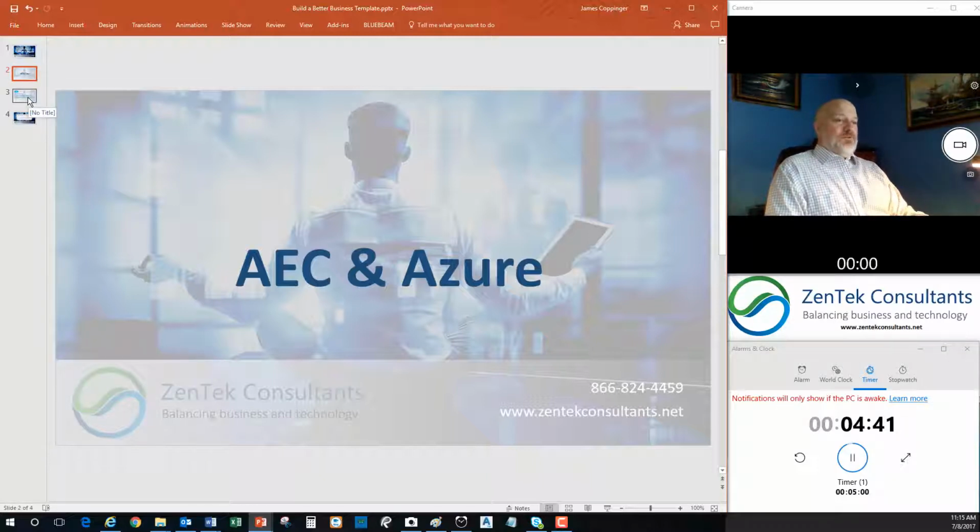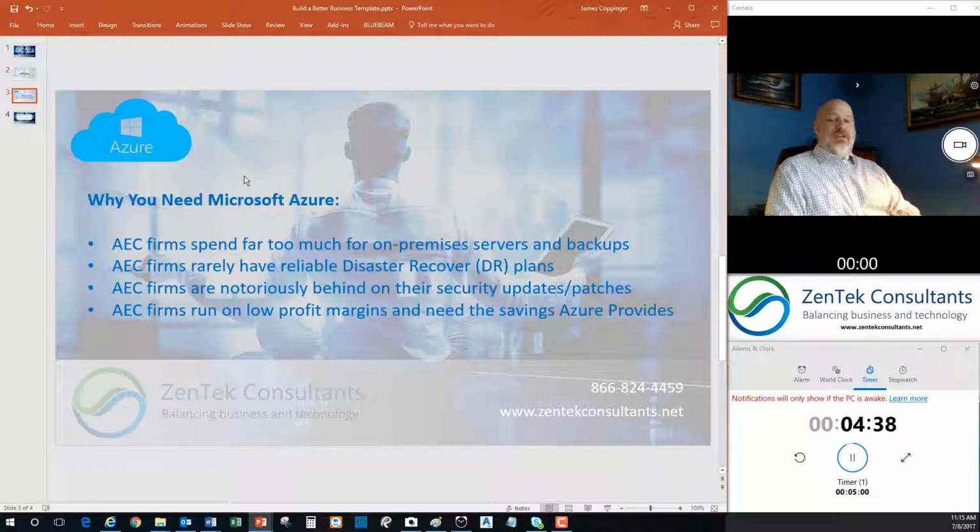Okay, so let's talk about Azure a little bit and why you need it and what it is. So the first thing is to understand what Azure is. It's an affordable cloud-based backup, server hosting, and disaster recovery system. And that's really just scratching the surface. It does a lot more. But in terms of the AEC community, those are the three primary tools that you guys are going to want to work with. So what do I mean by that?